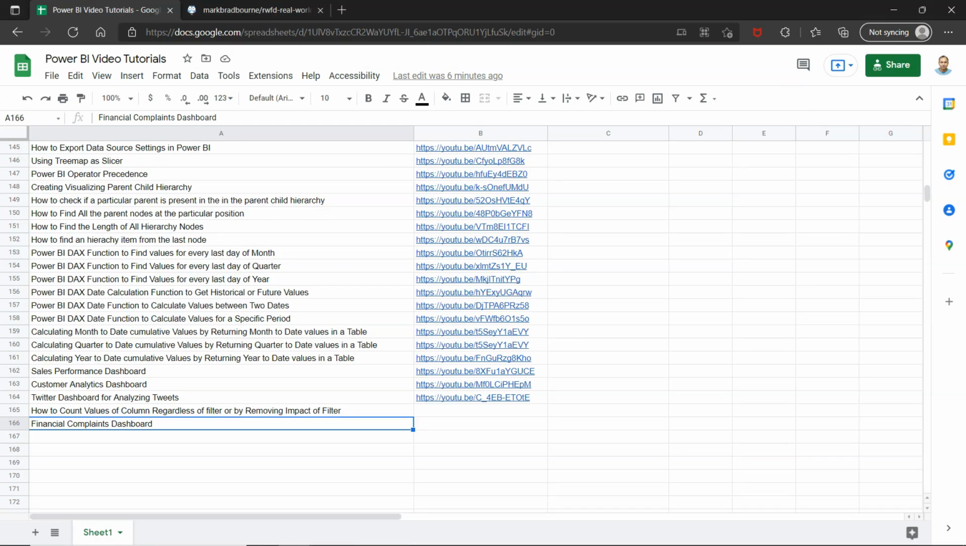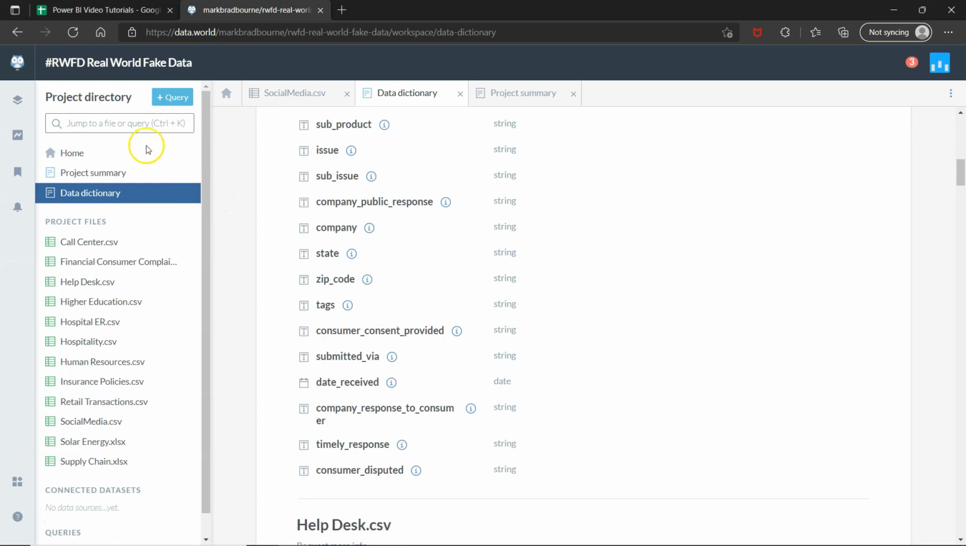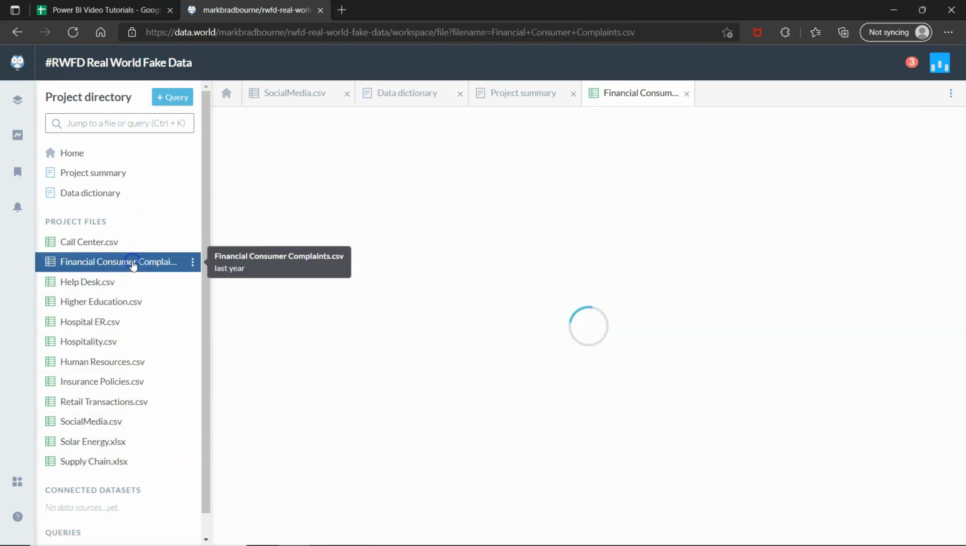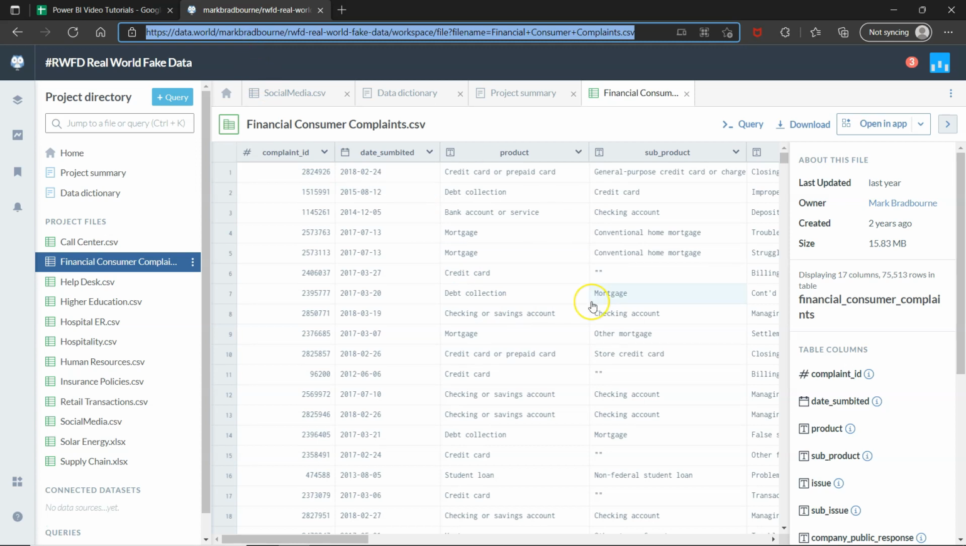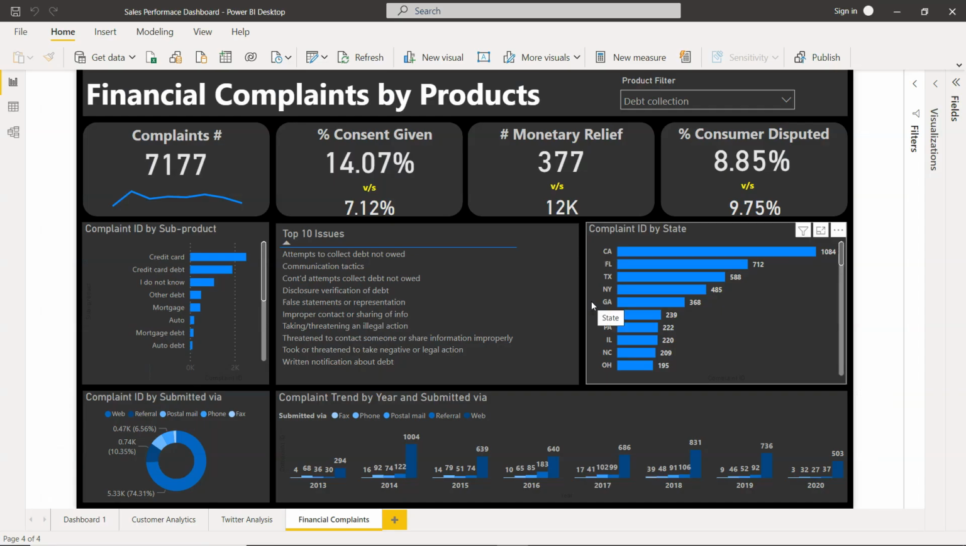Well, this link is also present. I'm using data from RWFT, real world fake data, where you can see multiple data sets, and the one I'm using today is the financial consumer complaints data set. You can go to this data world page. I will provide this link as well, where you can go ahead and download this data set. With that, let's move on and do a step-by-step review of this dashboard.